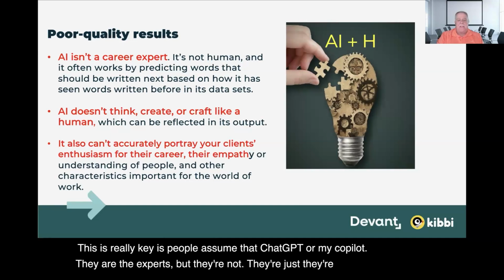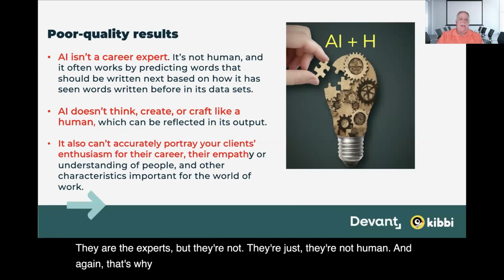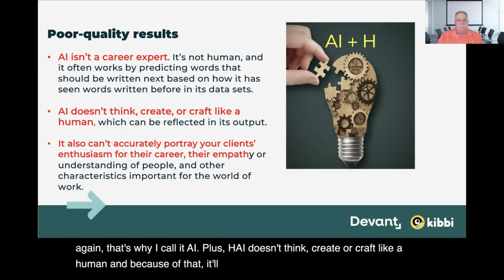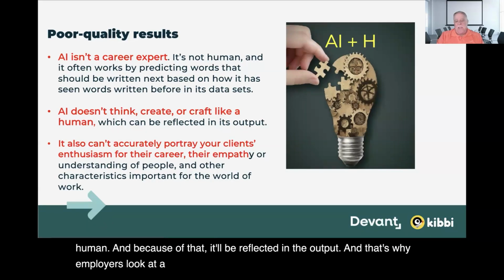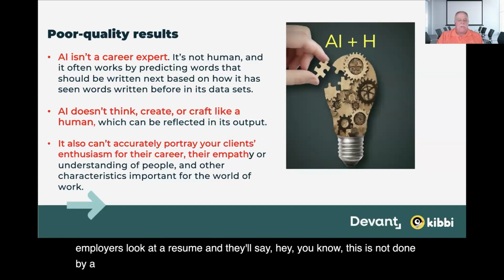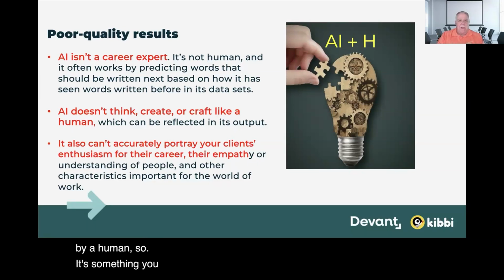People assume that ChatGPT or my Copilot, they are the experts, but they're not. They're not human. And again, that's why I call it AI plus H. AI doesn't think, create, or craft like a human. And because of that, it'll be reflected in the output. And that's why employers look at a resume and they'll say, hey, this is not done by a human. So it's something you need to keep in mind, and that's why I really stress AI plus H.